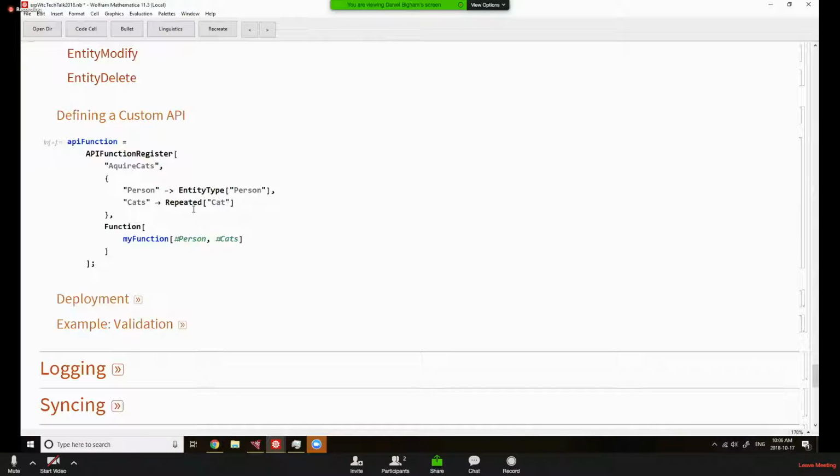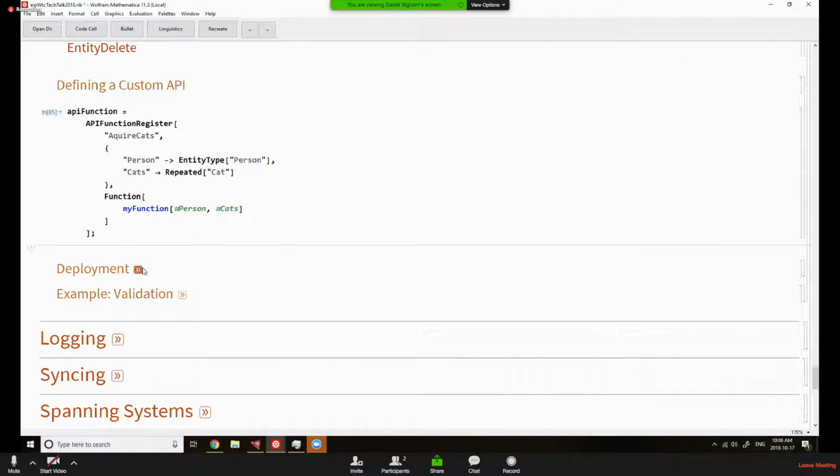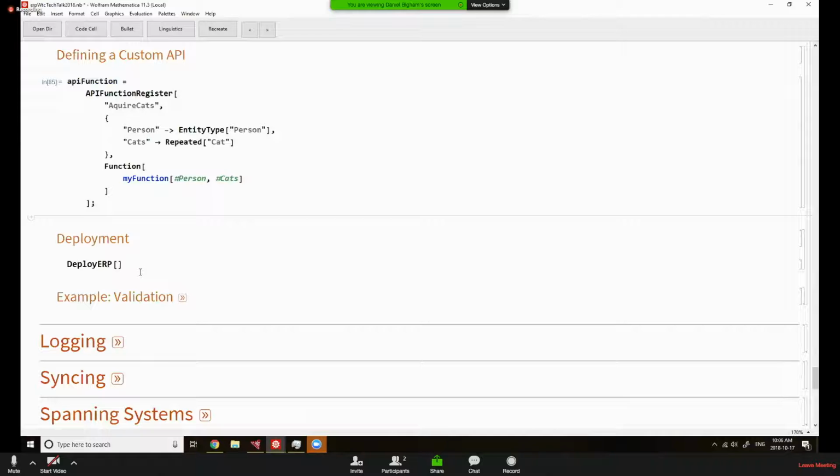But in addition, we want it to be very easy to create your own API. So here's a silly little API called acquire cats. And what I want to point out here is that unlike most API functions where you'd just be passing around scalars like integers and strings, this allows you to actually pass entities like person and a list of cats here. And you're not needing to do any of the validation there or serialization or deserialization. We take care of that for you.